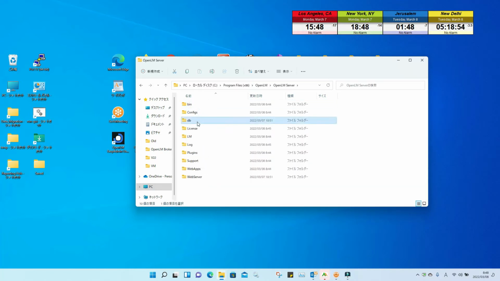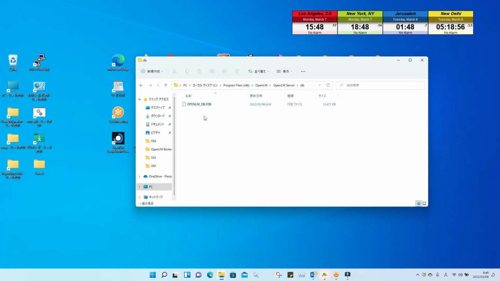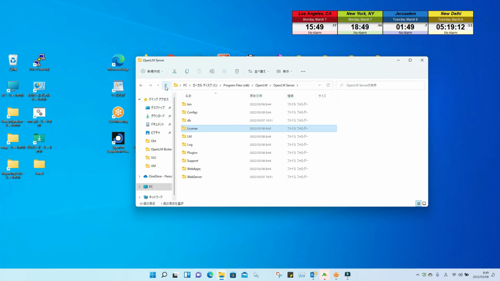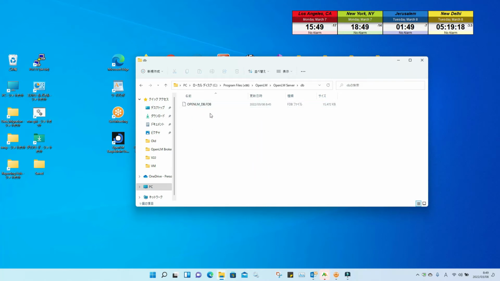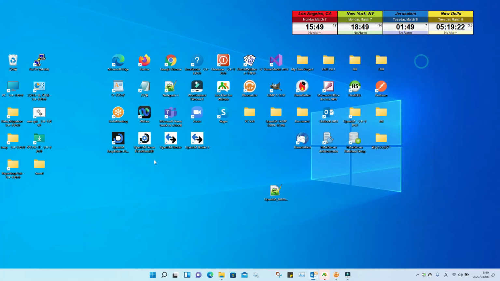Here, DB. This is the Firebird database. And then this is a license folder, and then 5.6. So first of all, I will transfer this Firebird database to MariaDB, from here.